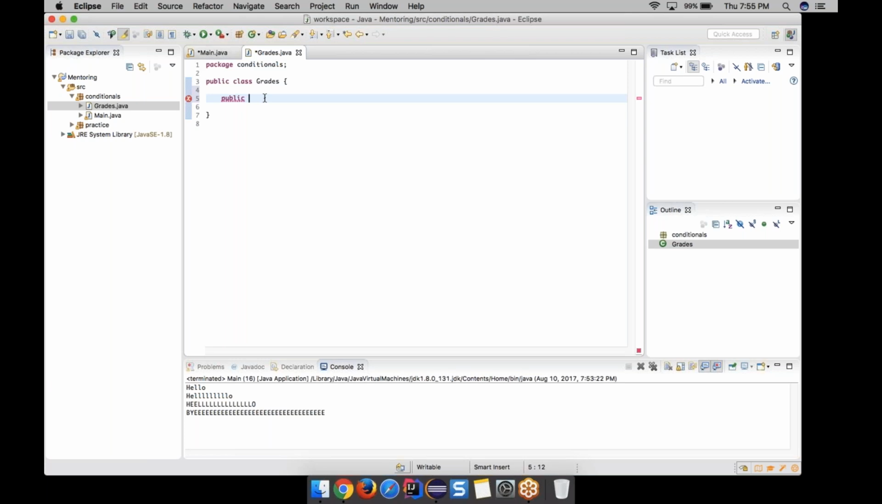What's the return type? What can the return type be? It could be character, right? But if you want to make it more complicated, you know how there's A plus, B minus, B plus, all that stuff, you can make it a string. But we're gonna keep it simple, so we're just gonna use character, and we're gonna call this method calc grade.